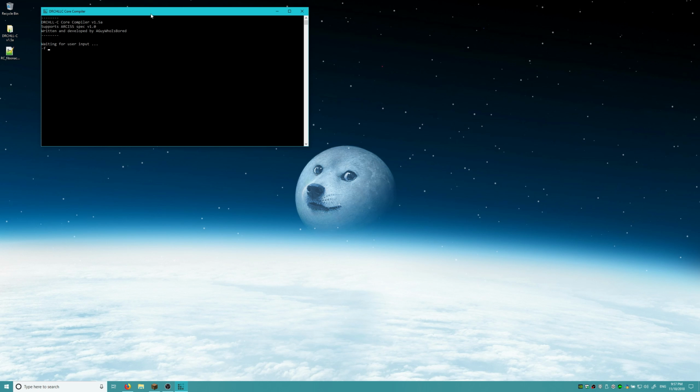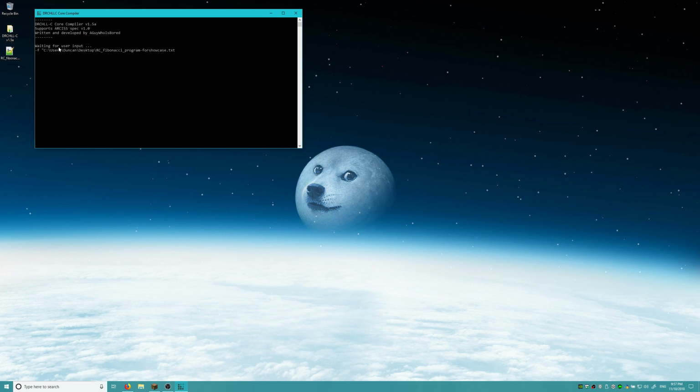And you want to make sure that this is in quotation marks, because that's the way the compiler interprets the argument. So you're going to want to put a quotation mark, and then usually instead of typing it out, I like to drag in my file. And as you can see, Windows nicely pastes the directory in there.